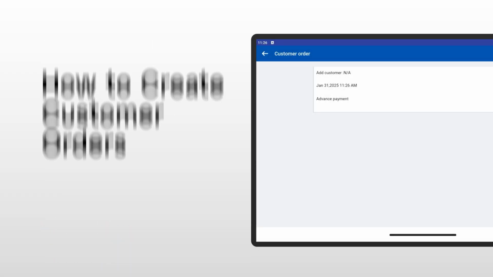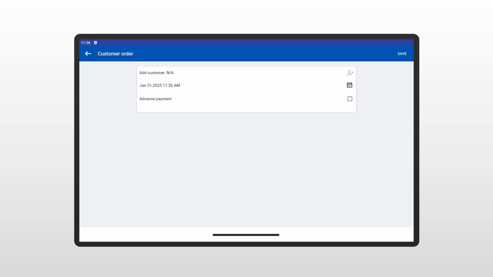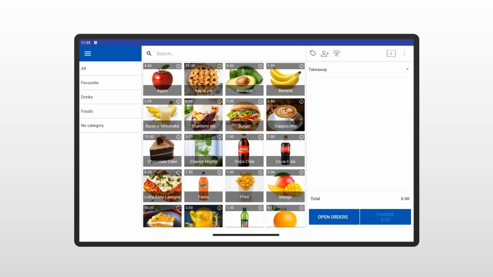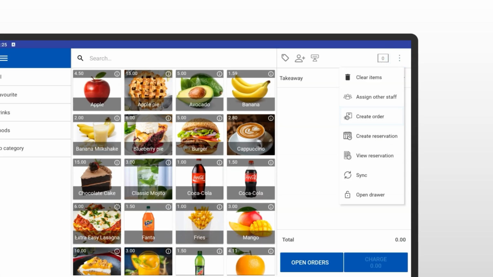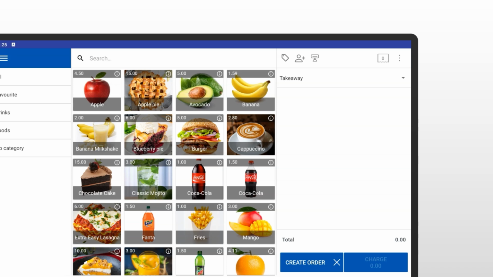In this video, I'll guide you through how to create a customer order. Let's get started. First, tap on the three-dot icon in the menu. From here, select Create Order. Now, add products to the cart by simply tapping on the products.